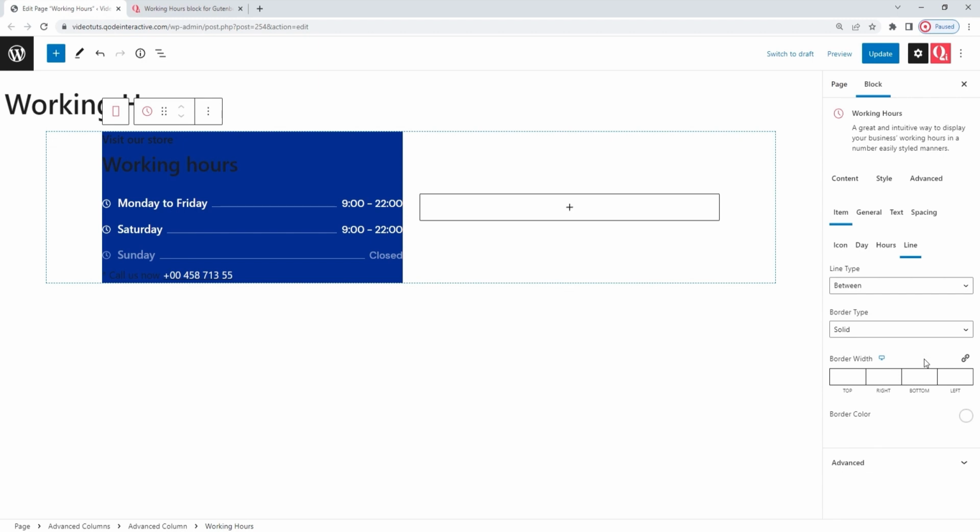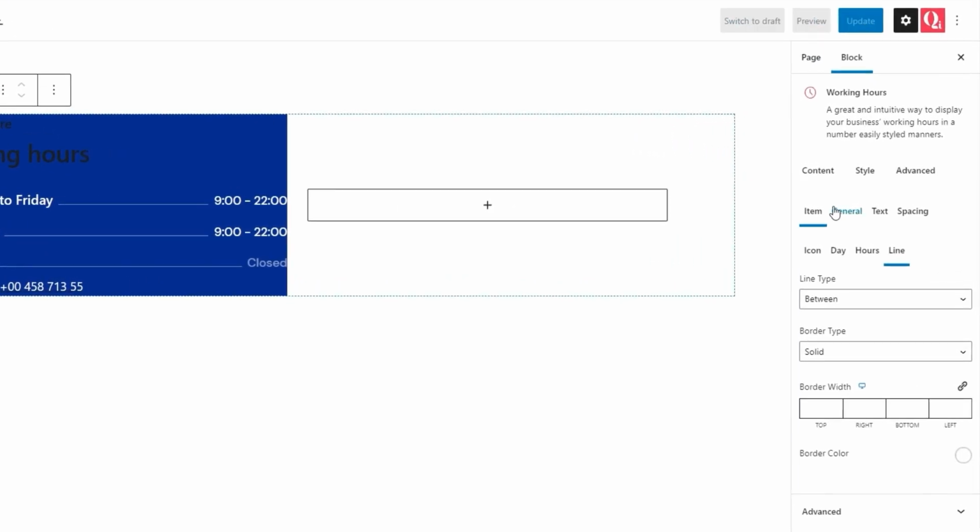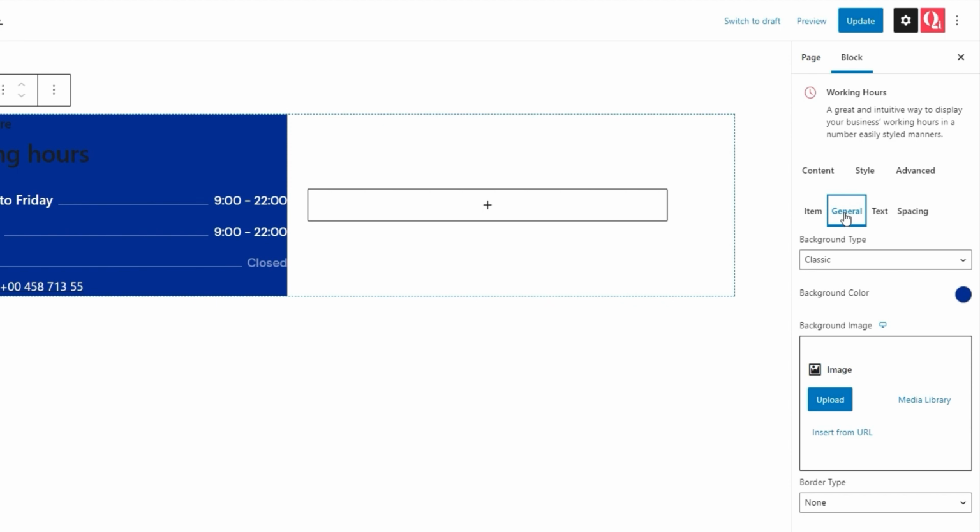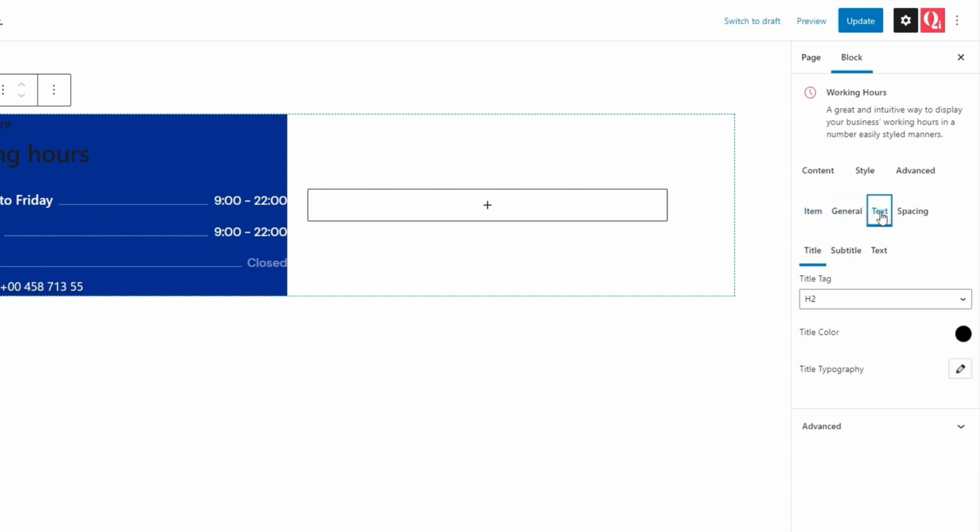Since that's the last branch of the item sub-tab, we can move to the next sub-tab, and that is General. However, we've already gone over this when I set the block background color. So let's keep moving and open the Text sub-tab. As you can see, this too is subdivided into different branches that cover different aspects of the text content.